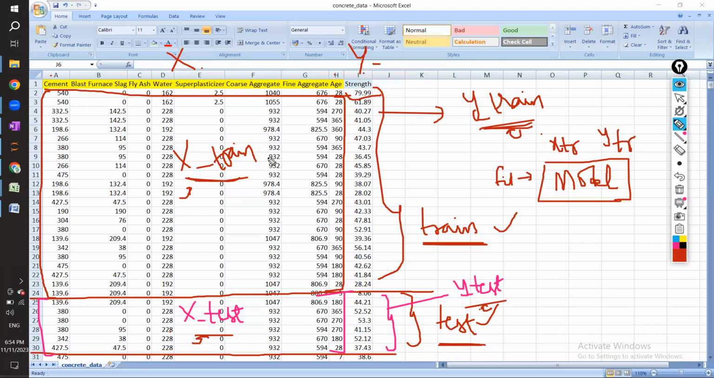Once the model is trained on the training data, after that you will use a test data. You will use the test data for predictions and accuracy. This test data, X test and Y test, will never be used for the training. Test data is only for testing. Train data is only for training. Clear? Yes.